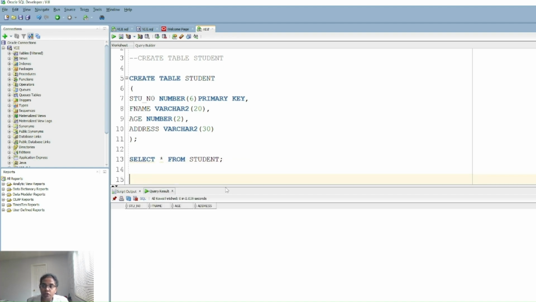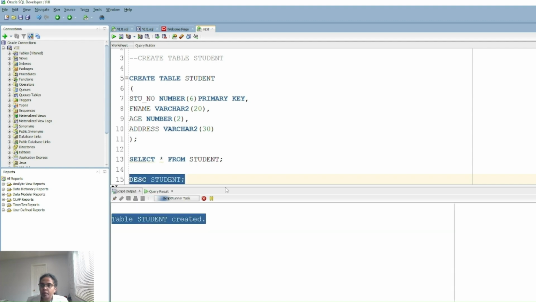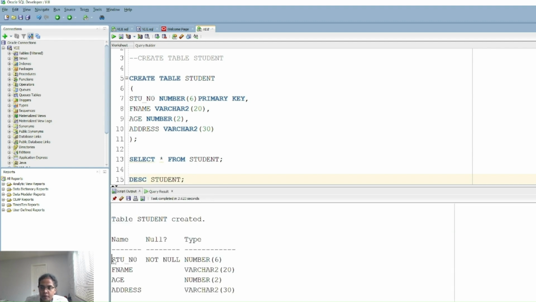If you want to see the whole structure described, type DESC and then the table name, and it shows the descriptions. Student number is a primary key, so that's why it is not null. There should be some values, so a primary key cannot be empty. And then F name, first name, last name, and so on. So this is how you can see the structure.